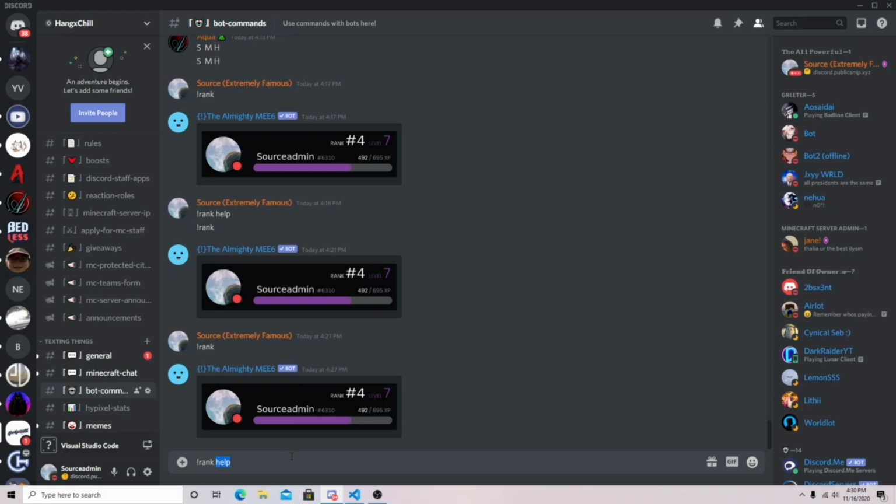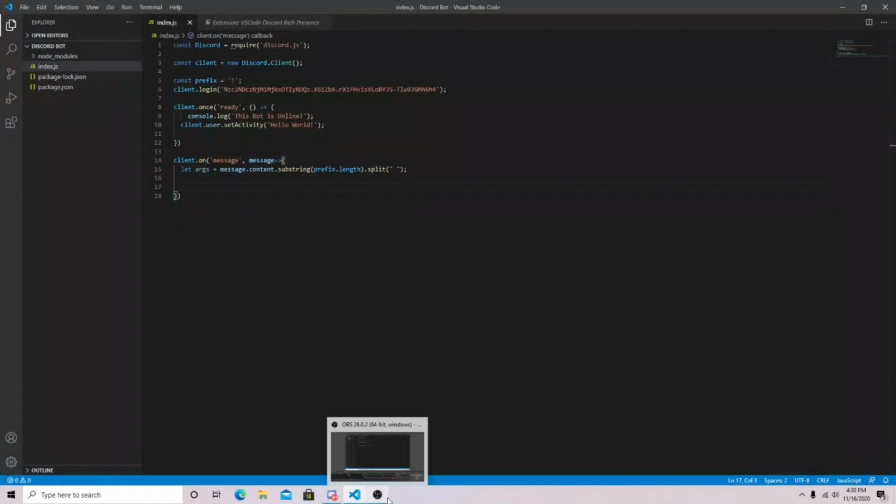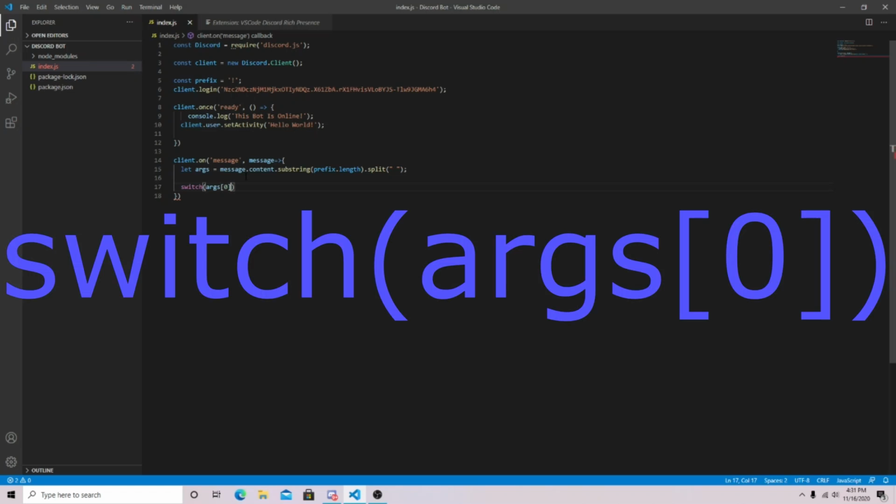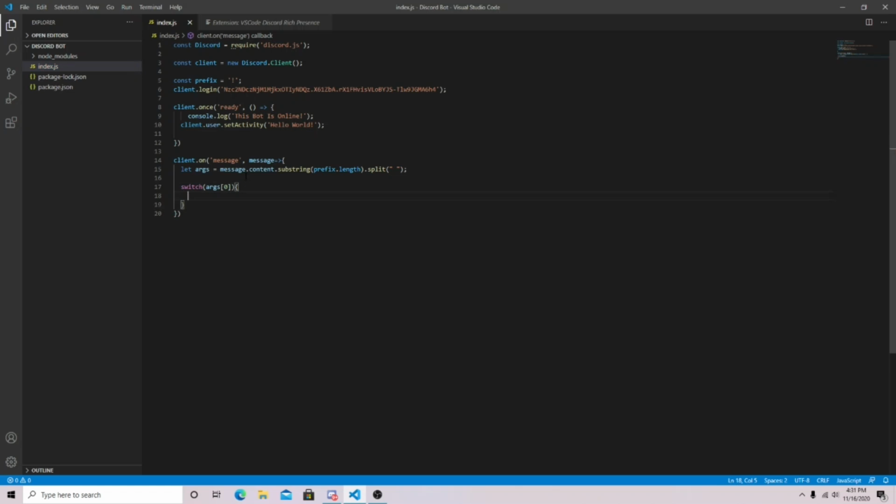Like I said there, help is argument 1, rank is argument 0. So if we're going to come back to our Visual Studio Code, we are going to type in switch, and then we're going to do a parentheses args, and then we're going to do a non-shift bracket. I'm just calling them by what I would normally call them. We're going to put a 0 in there because we want to respond to the first argument, and then we're going to do a shift bracket and click enter, and inside of these 2 brackets is where we're going to be making our commands.